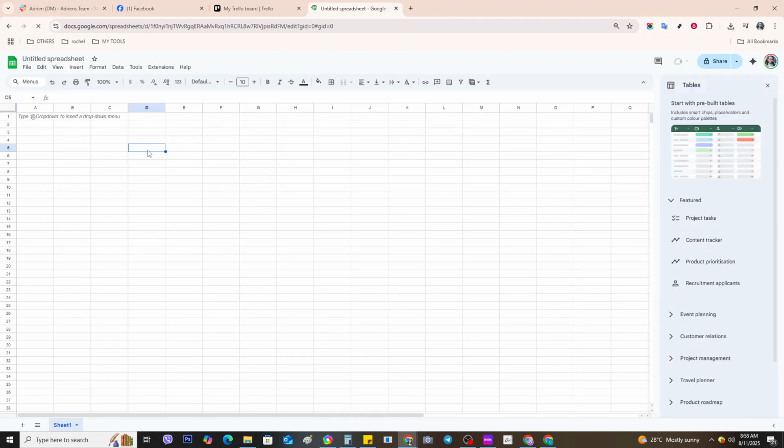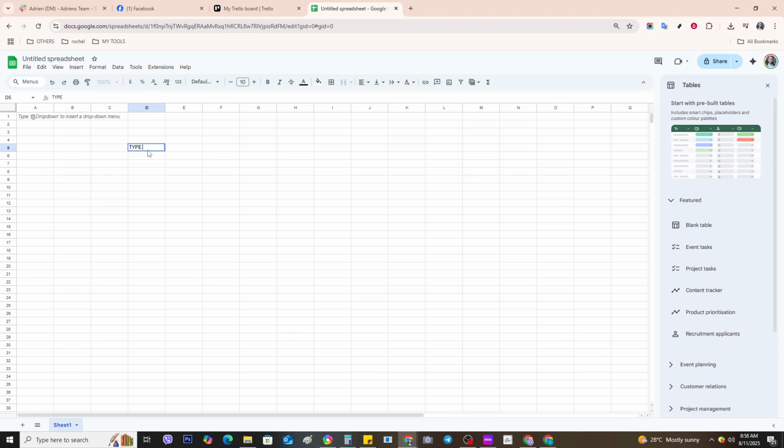This row will hold the labels for the data you enter below and helps keep your spreadsheet organized and easy to read. Once your headings are in place, continue by entering some sample data in the rows below. Simply click into each cell and type in the information that matches the column heading. For example, under name, you might type John. Under age, you could input 24, and under score, perhaps 88.